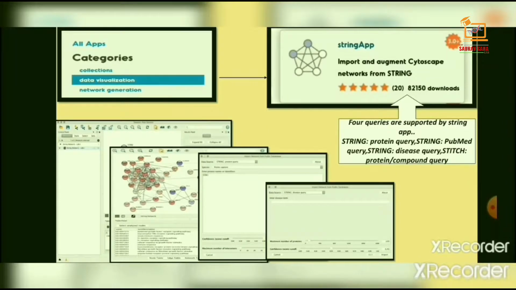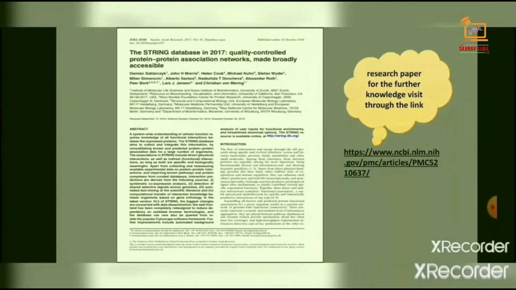stringApp also allows users to change the confidence score and to expand the network. So this is the research article that we have taken help from, and you can go through the link.